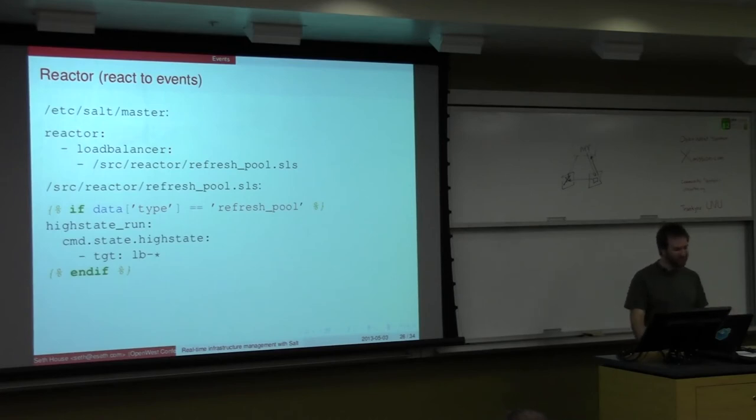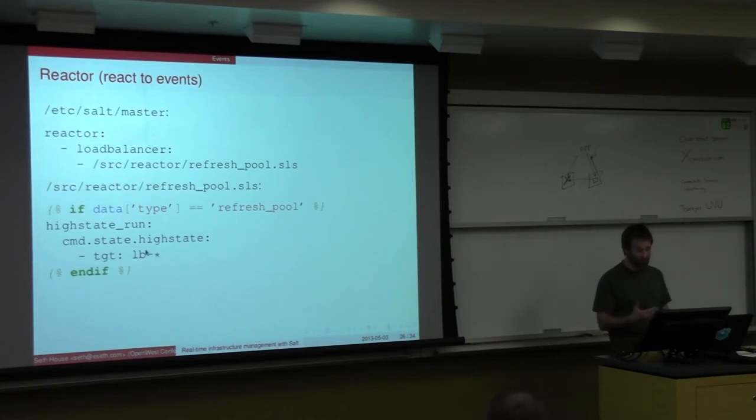But for example, if you wanted to refresh the pool on your load balancer, this file gets executed every time an event matching the load balancer tag comes up. Then in this event, we're actually checking to see if that event is the refresh pool event. And if it is, we're going to do a high state run. It's going to run the command state.highstate, just like you would at the CLI, and it's only going to run that on any host names that match load balancer or LB.